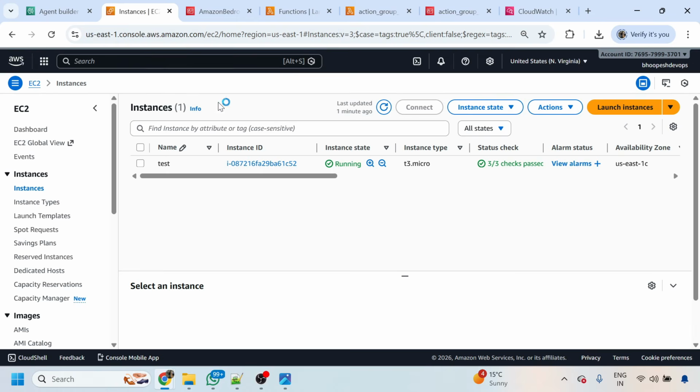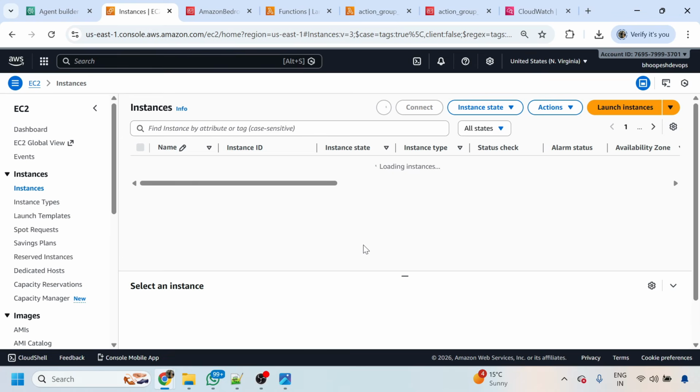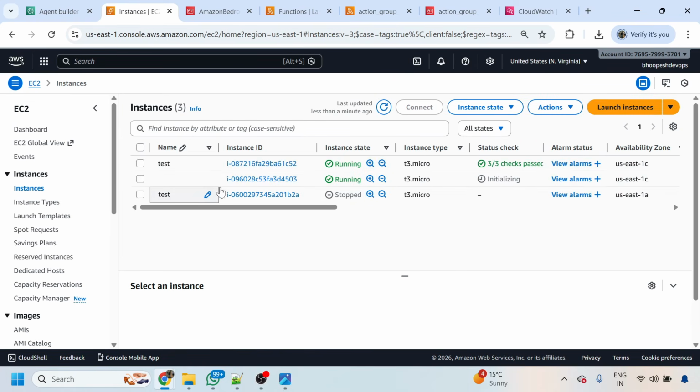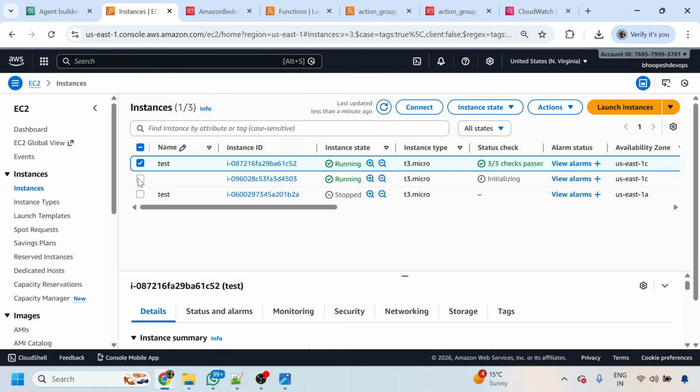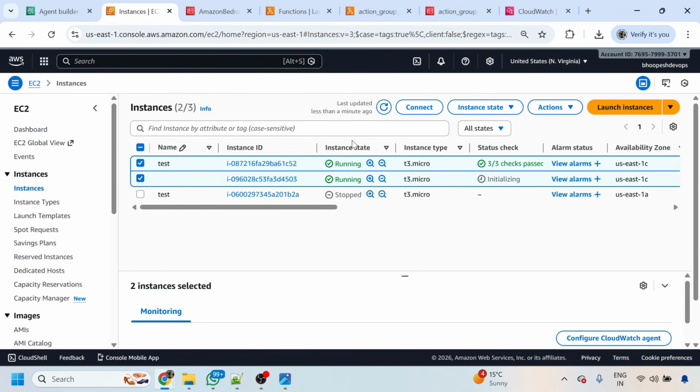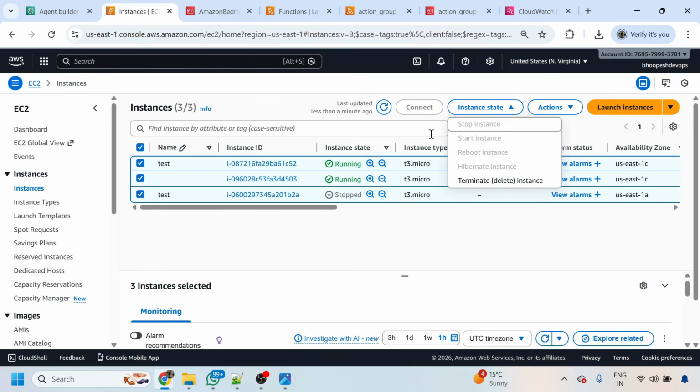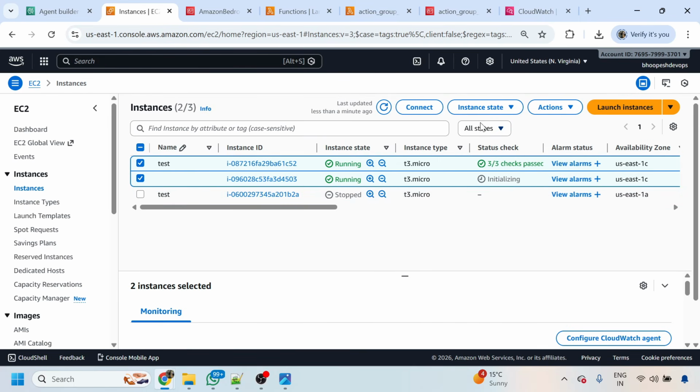Now let me go back and refresh this page. Do we have another EC2 instance? Yes, we have two instances running. This is the new one that we got running. So let me stop these instances to avoid any additional billing.